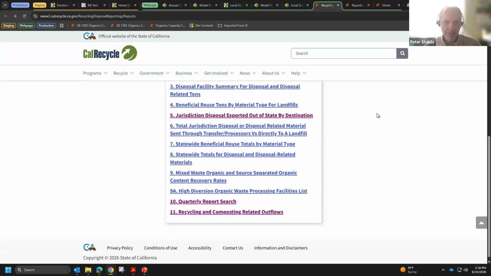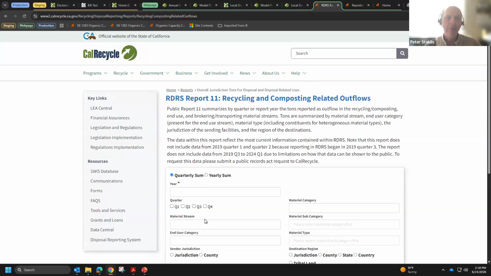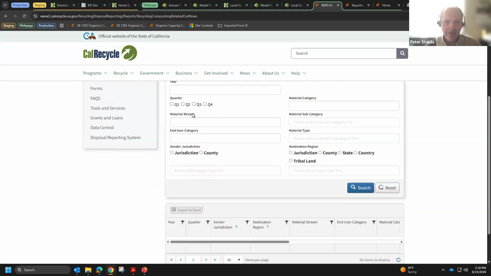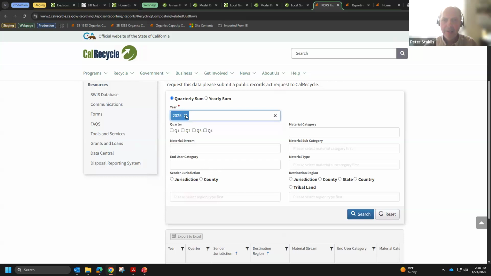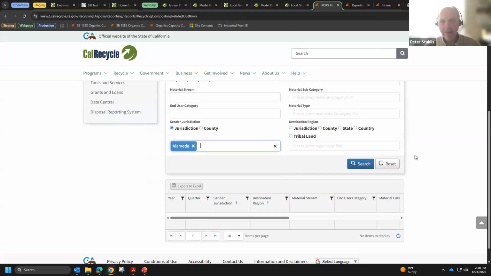Go toward the bottom. Yeah, the recycling and composting related outflows. So it'll show the overall tonnage sent to a jurisdiction. And it's kind of the same interface. You can pick it by quarter. It's probably better to look at it by quarter. And then you could just leave it default or pick a jurisdiction if you want.